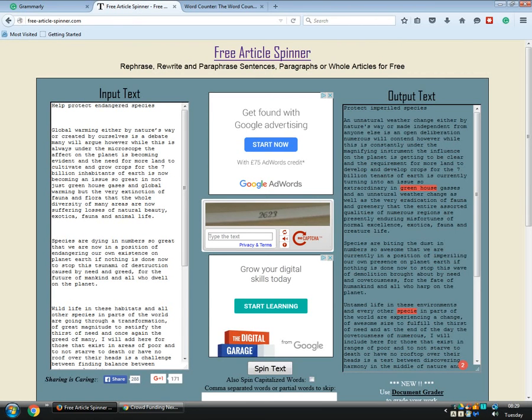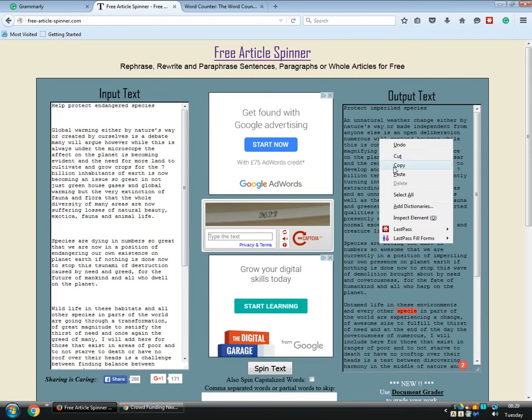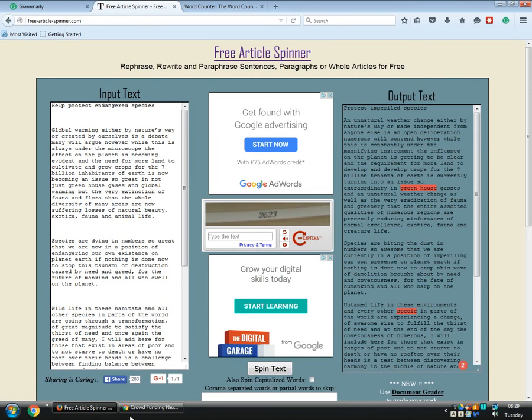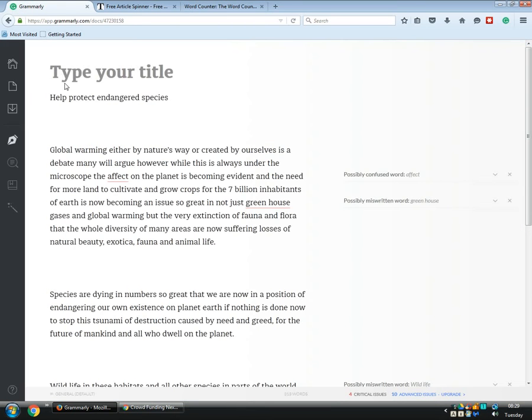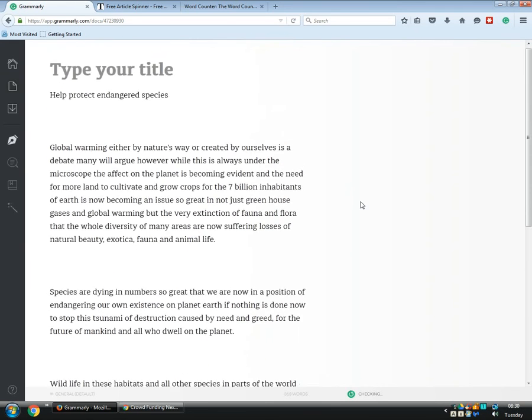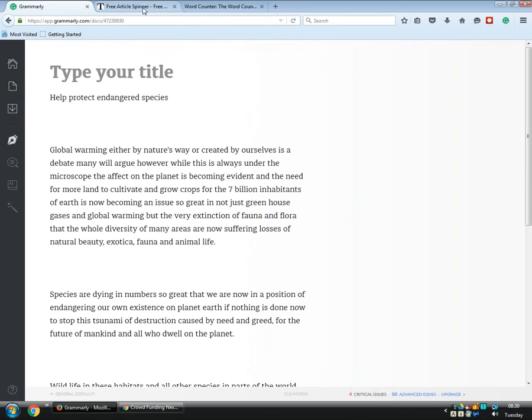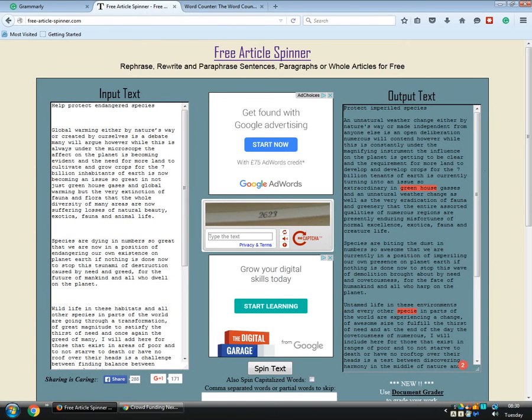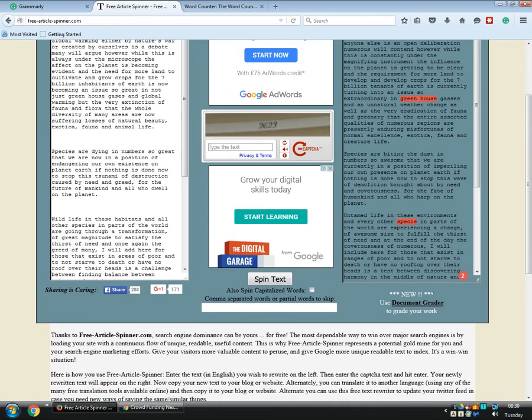Paste. For some reason that's not changing over. Output text to Grammarly Word. I click. Okay, I think I know what's wrong. I need to highlight it. There we go. Highlight that. Okay, now copy.